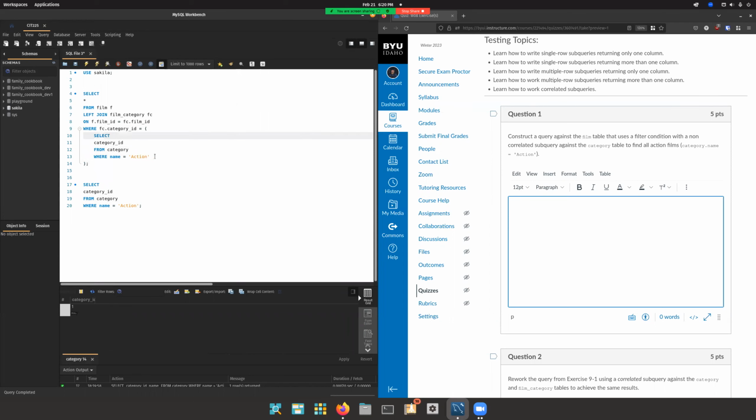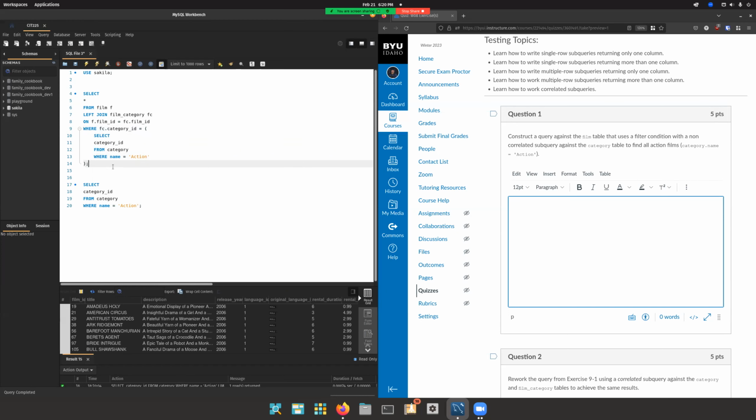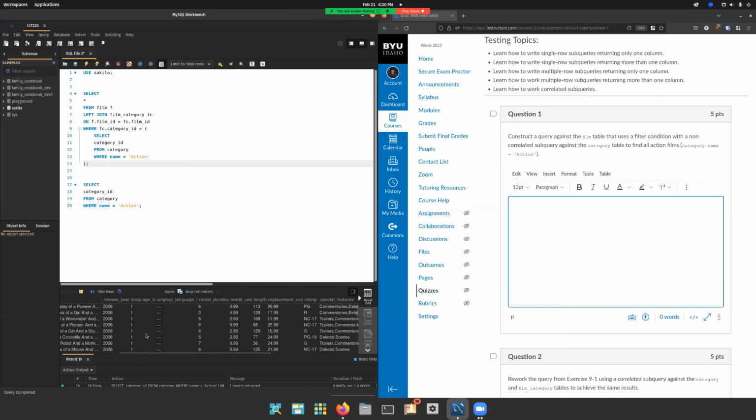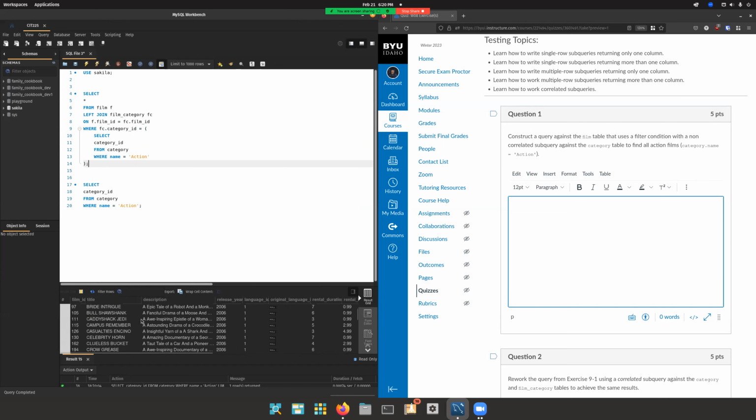So again, non-correlated because we can run it all by itself. It basically returns the ID of the category whose name is equal to action. And subsequently, we'll filter the rest of our data. So now this is a list of all of our action tables or films. Does that make sense, everybody? That one makes sense to me.